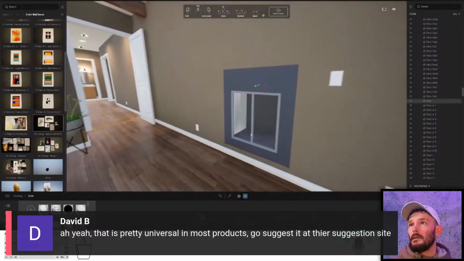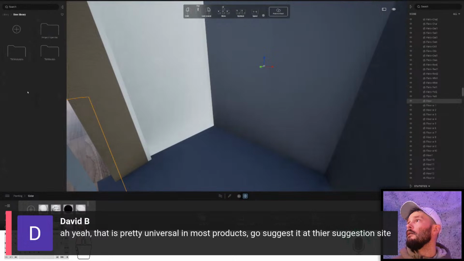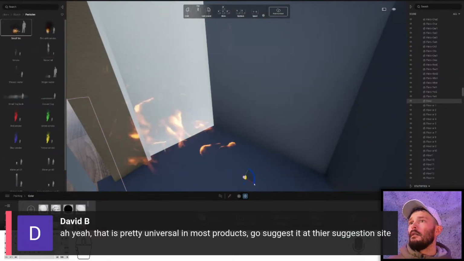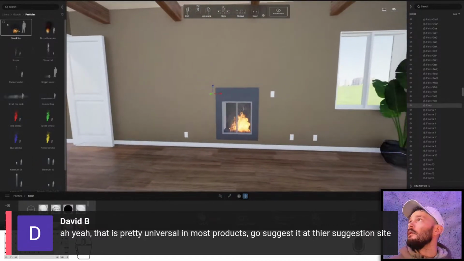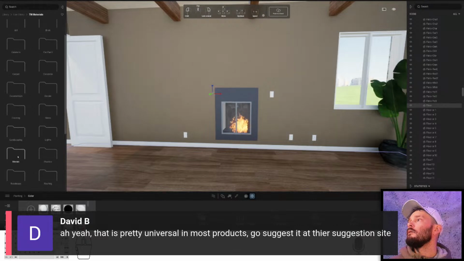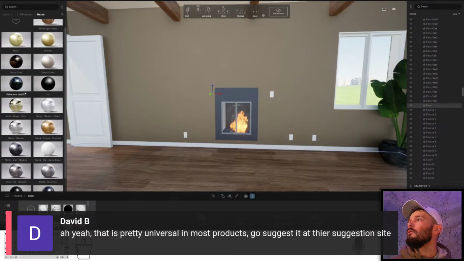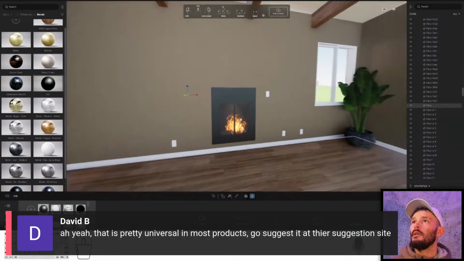This fireplace. What are we doing here? Should we put a little fire in there? Objects, particles, fire. And let's get metals. Iron. Let's go iron here too. It's a little bit better.